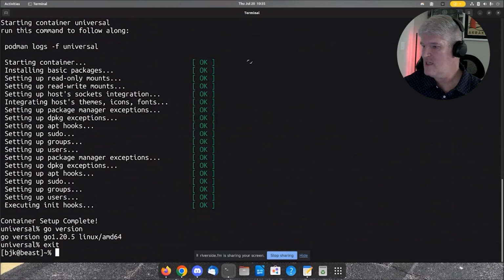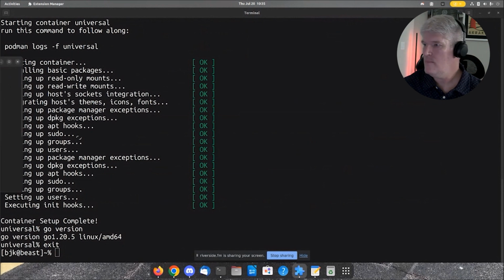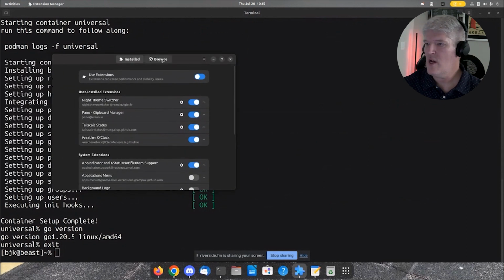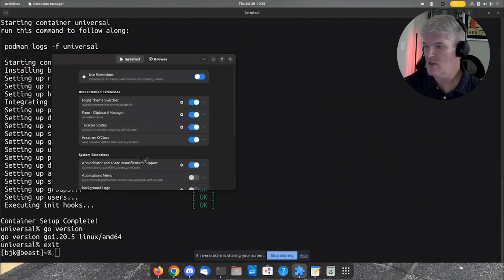Well, for a GNOME extension, I would just open up the GNOME Extension Manager, which we have here, and that's on the wrong screen. So you could just browse GNOME extensions and install one that you like, or you can remove some of the ones that you have installed.